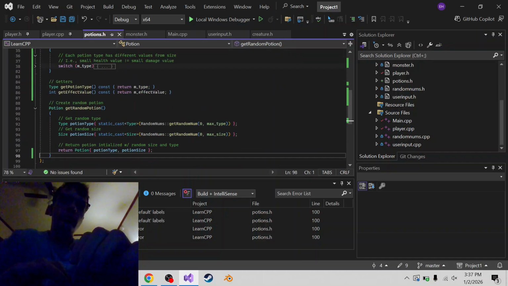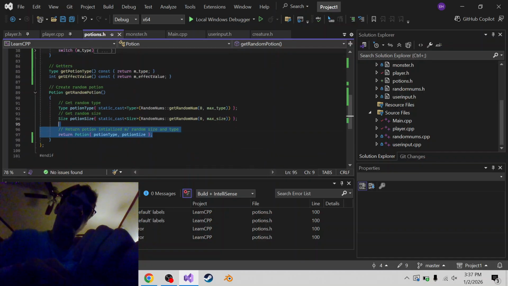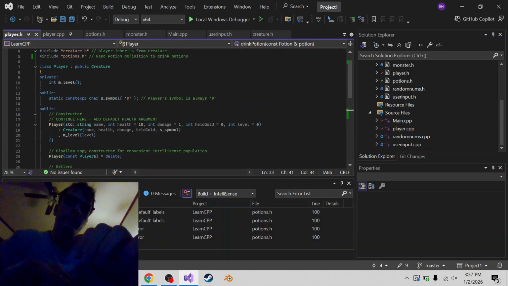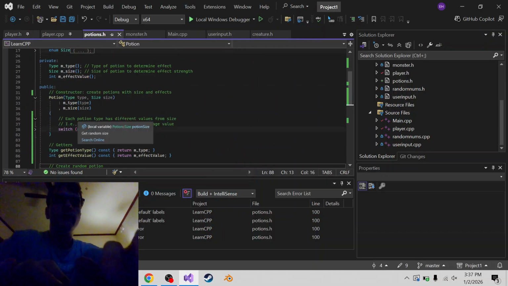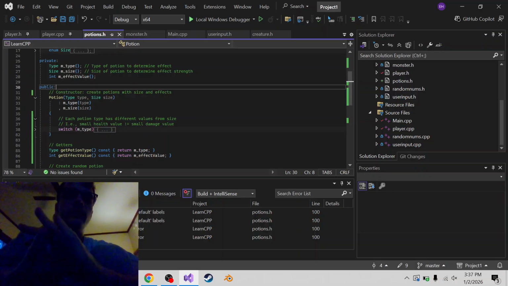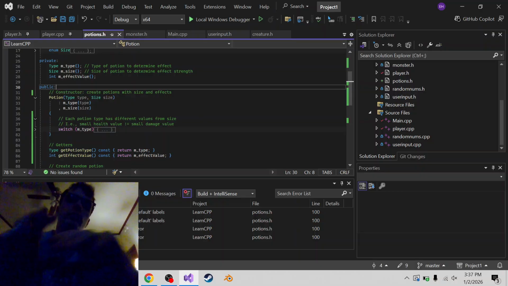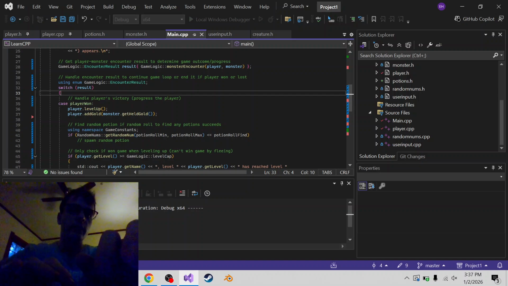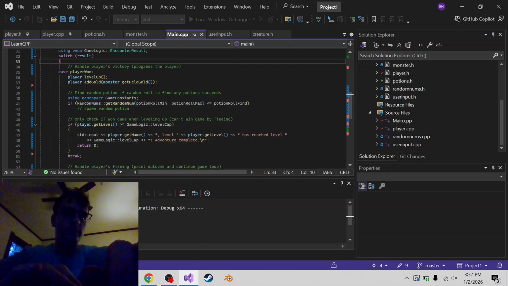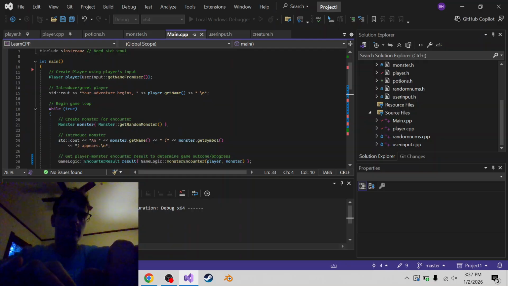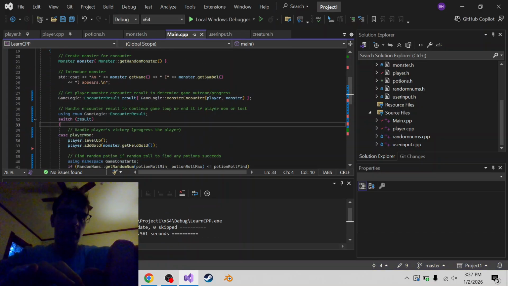I should probably have a potions.cpp because now I'm including the entire definition of this in player.h. Should I do that? Let me make sure this works and then I'll migrate them over. Functionality before aesthetics. Okay.